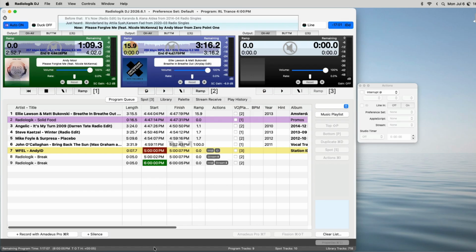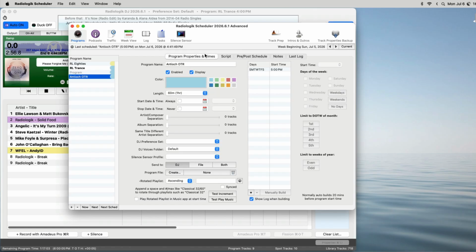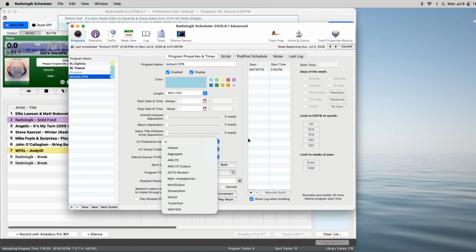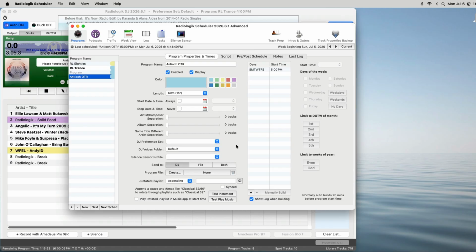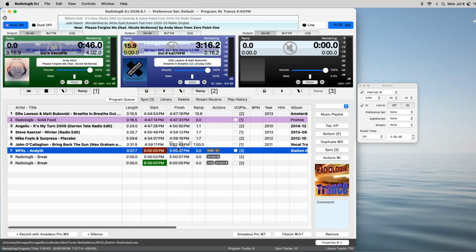Just one more thing I want to show is where the preferences come from, and that is per program. You can choose which preference set, and this is a track action that actually changes the preference set, beginning with the first track that is programmed using this particular program. So that is track actions and interrupts.